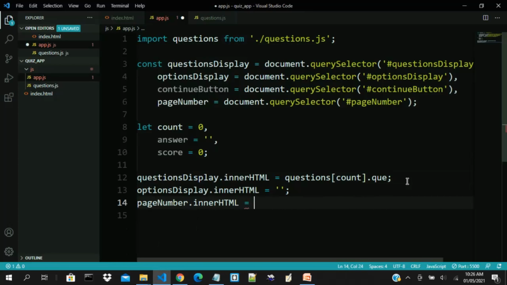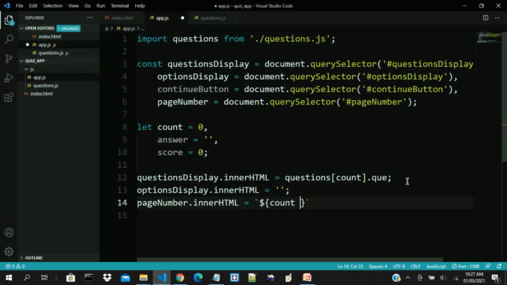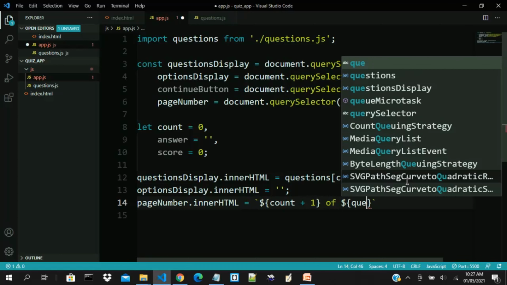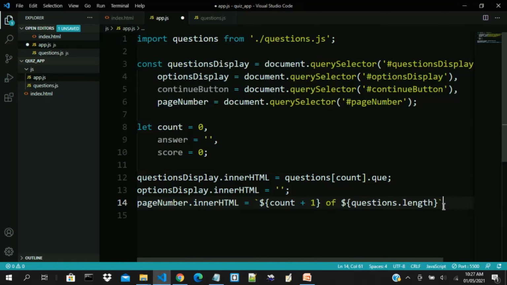For this one, we need to get the exact number of the question as against the total number of questions. So let's put a string literal here. Then we have count now. If I put ordinary count here, it's going to give me 0, so I have to add 1 to it to make it 1. Then the total number of questions is questions dot length. So this is what we have here.